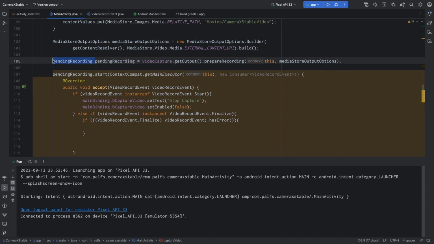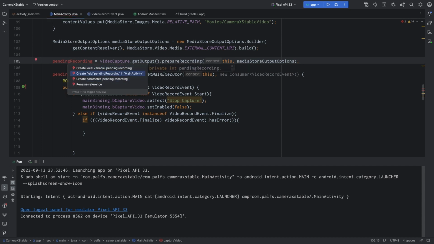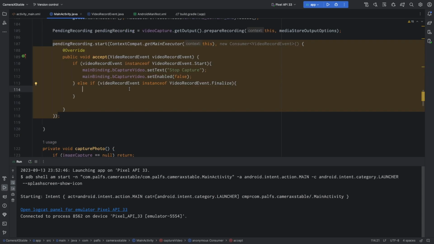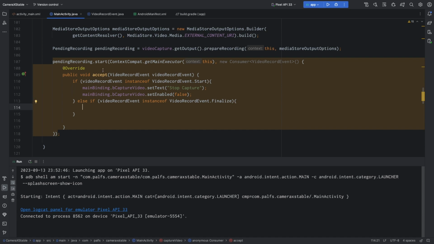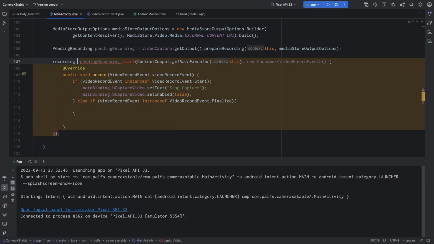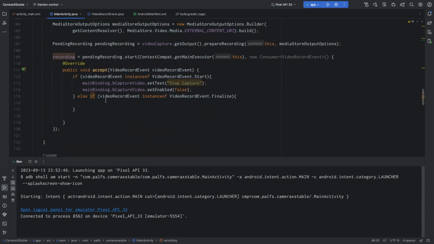Let's create an instance variable of this pending recording also. Field in the main activity and rename it to recording. So in this one, first we have to check if the current recording has an error or not from this record event. And if there is an error, we have to stop the current recording, or else we have to save the recording and show the message to the user. In order to get the recording instance, the pending recording start will give us the recording instance, like if you see here. So this will be giving us the recording. Make an instance variable of the recording also.